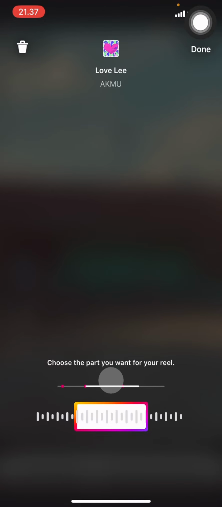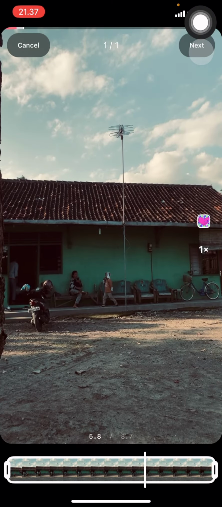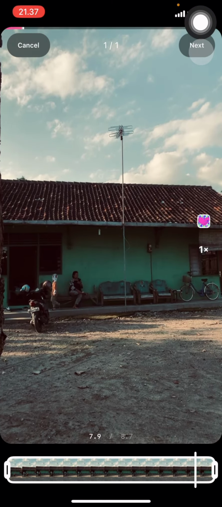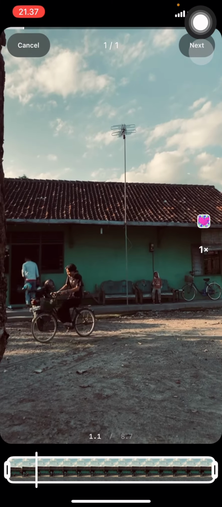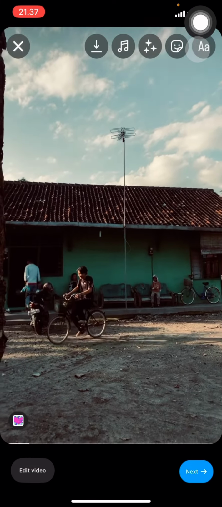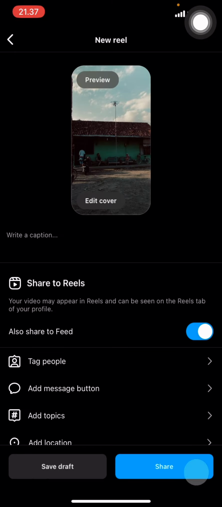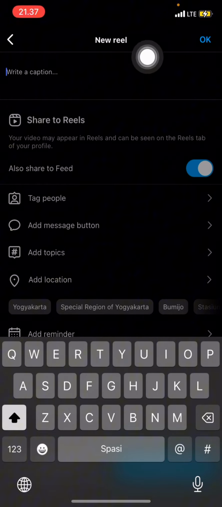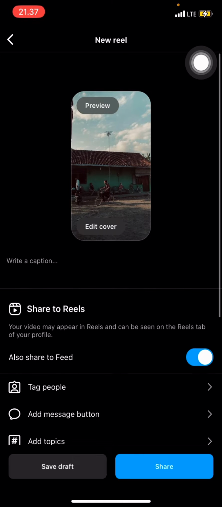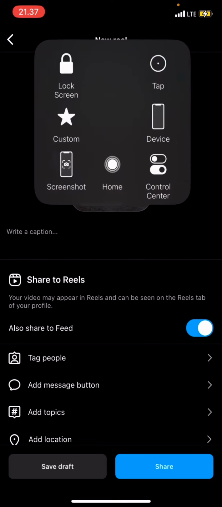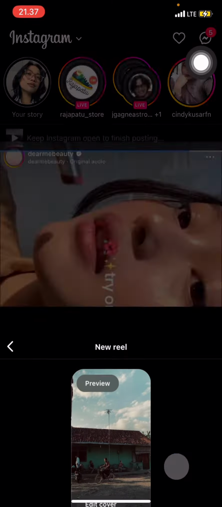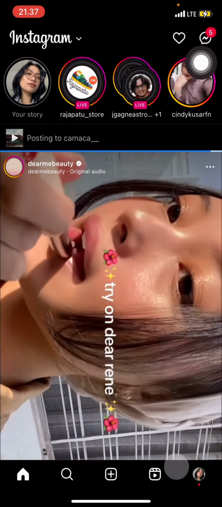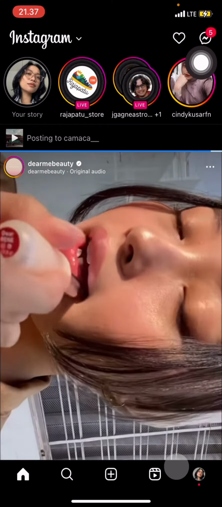So after deciding the music that you want on this reel, now just click next on the upper right here, and then click next again at the bottom. Now you can type the caption that you want for your reel, and after you're done, just click OK. Then go to the share button down here, and wait until the reel is completely uploaded to your Instagram account.